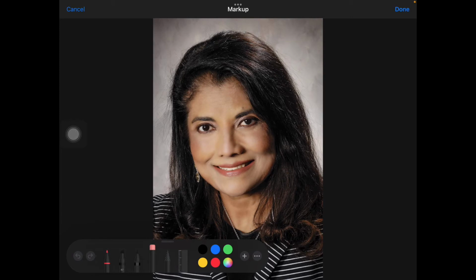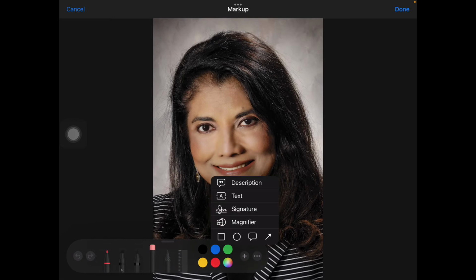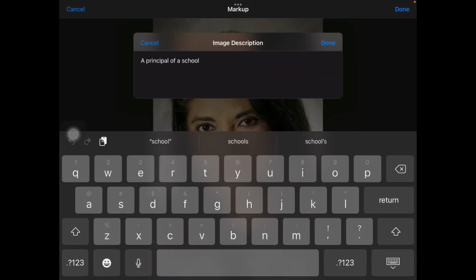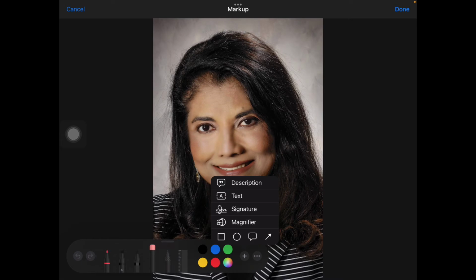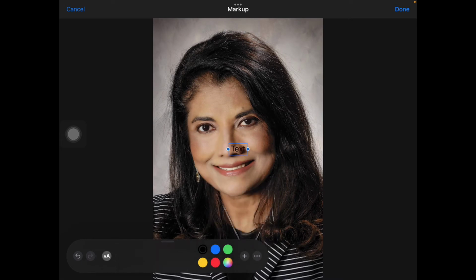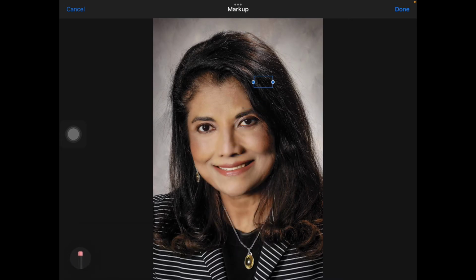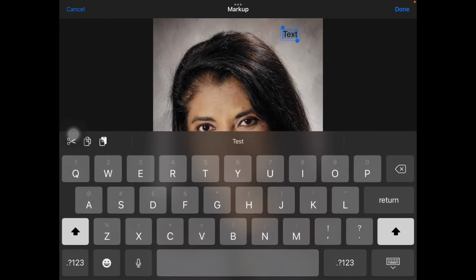Okay, you have several choices. You can free write, but for this video, I'm going to show you the plus button next to the colors. You click the plus button and you will have some options. Okay, description, you could write a description about it. Okay, done. You could write text. When you click the text box, you hold your finger on it and then move the text where you want it. If you tap the text twice, you can write what you need to write.